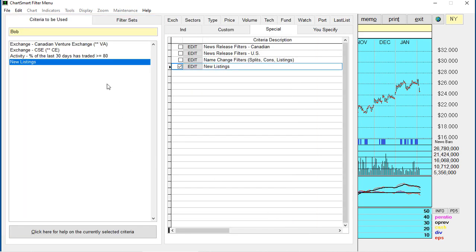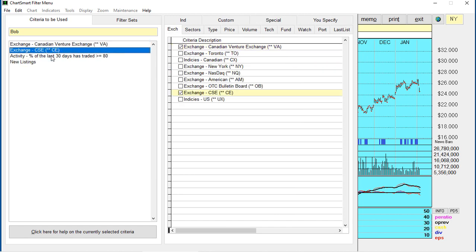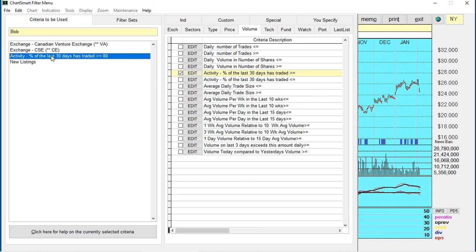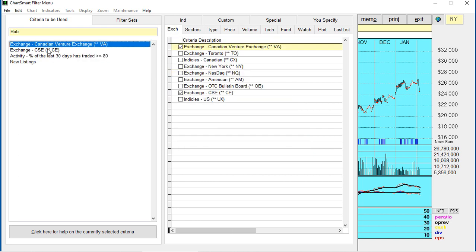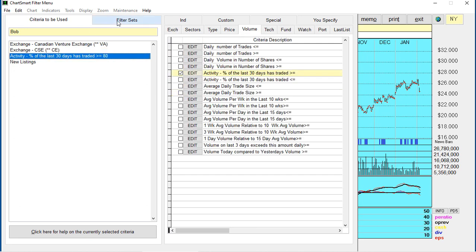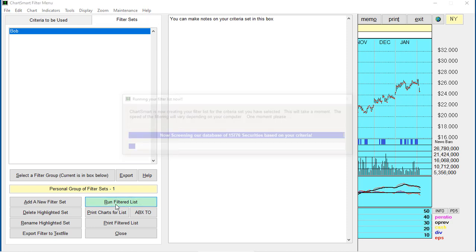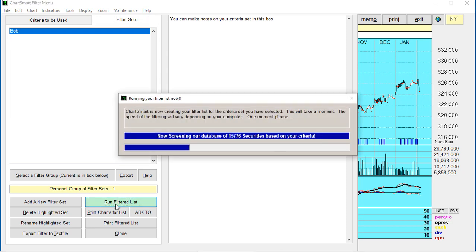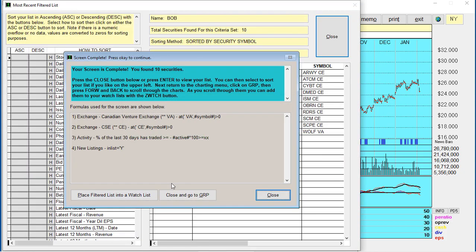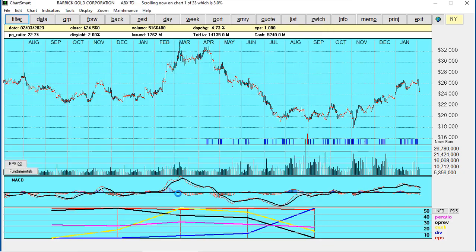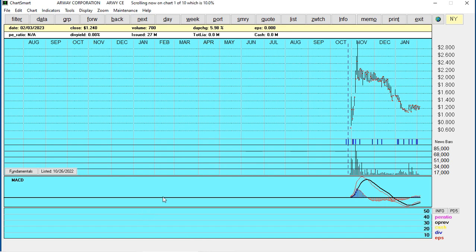Now, when we go here and we run the filter, though, it will run it based on these other 3 things, saying, okay, we're going to get all the new listings that are on the venture, the Canadian exchange, in that period, and that they trade this much. So we have to run this. Now it takes longer to do these types of screens, so that's why you'll see the red line. Okay, and then it does the rest. Okay, so if I close and go to group, let's take a look at some of these.